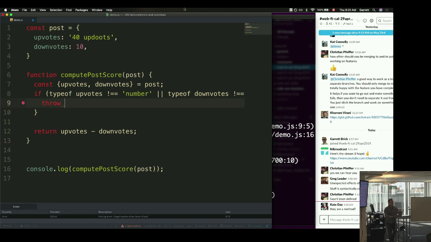Have y'all seen the new keyword come up yet? Have we used new for anything yet? No? How about new date? Has anyone done one of those yet? Okay.